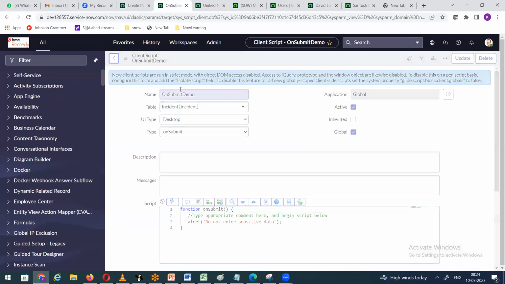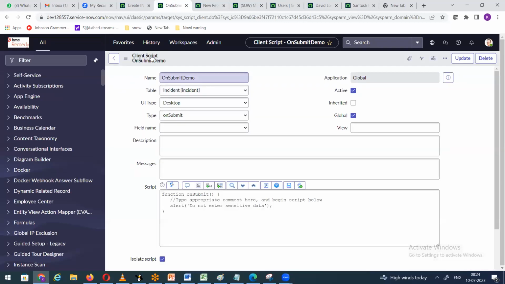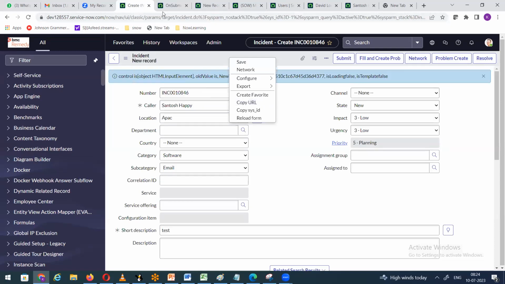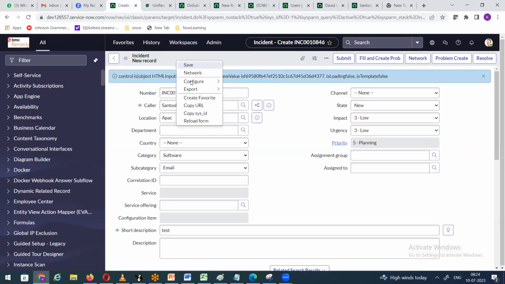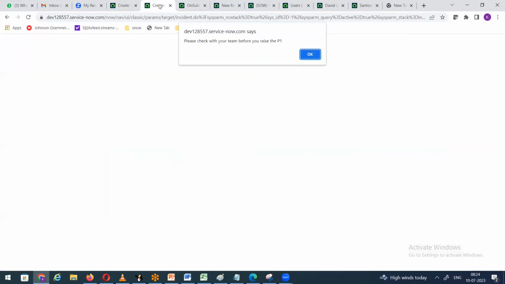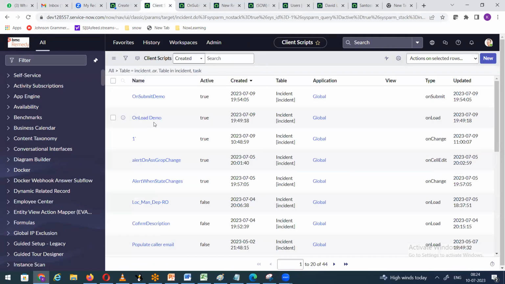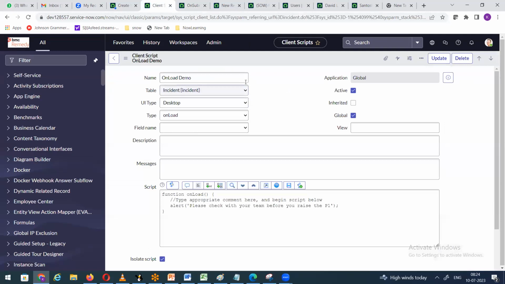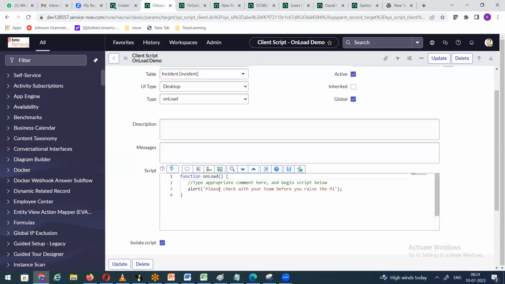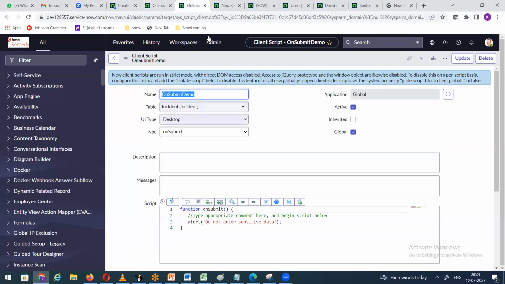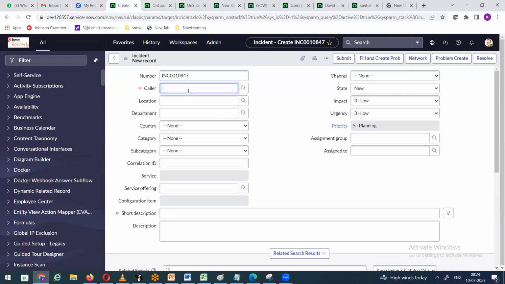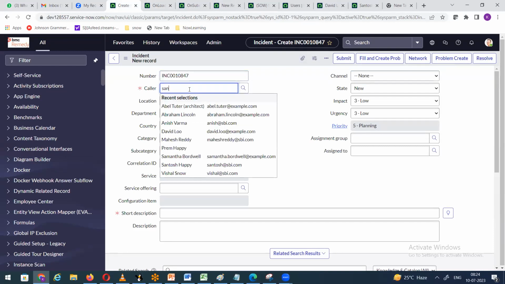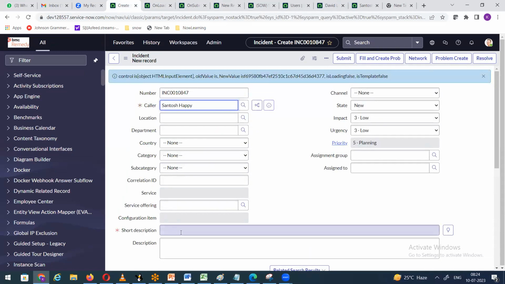So here, if you see, I'll go back. Right click, go to configure and client scripts. Okay, onLoad demo. See here what we have done. So onSubmit I am doing this, or save, whatever. Here I am entering the name as Santosh Happy. Here I will do the test.